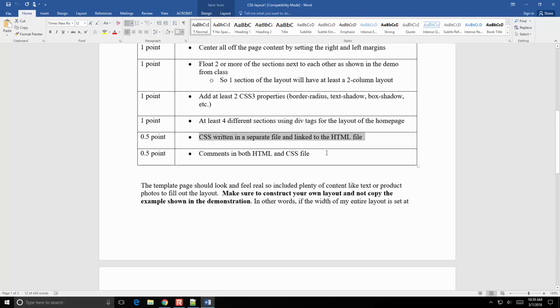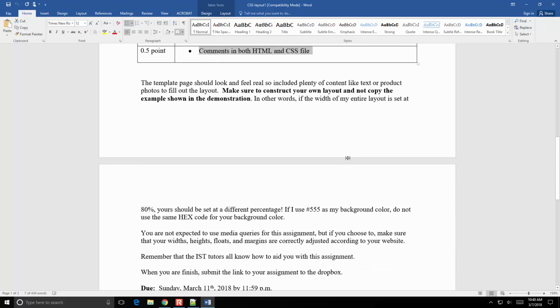Remember that I will take off points if it's not in a separate CSS file, and if you do not have comments in your HTML or your CSS file, I will also take off points. This should not be anything new, right? I take off points if it's in the wrong file. I take off points if you submit a .html versus a .text or whatever. I take off points if you don't have any comments. I take off points if you only have comments in HTML and not in CSS. Make sense? It's nothing new.